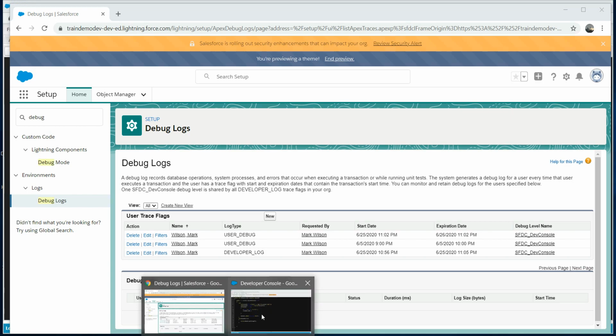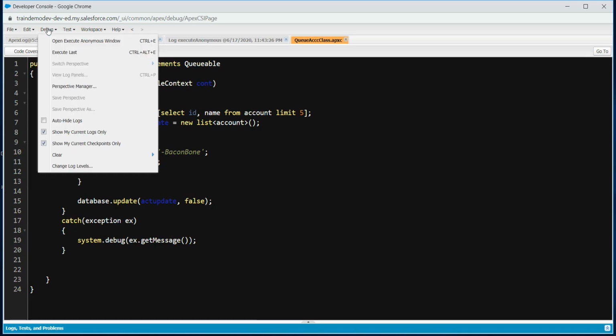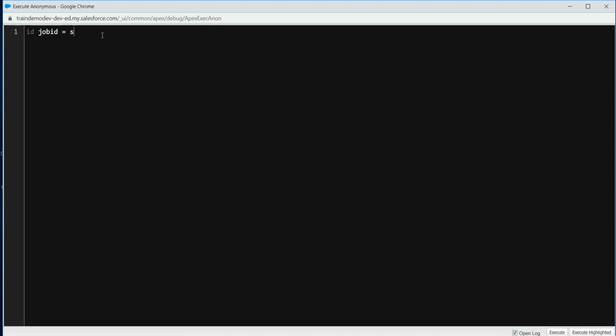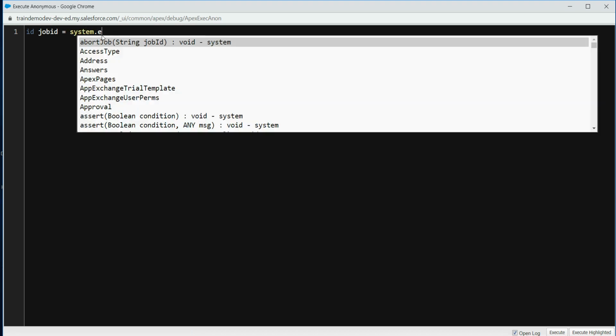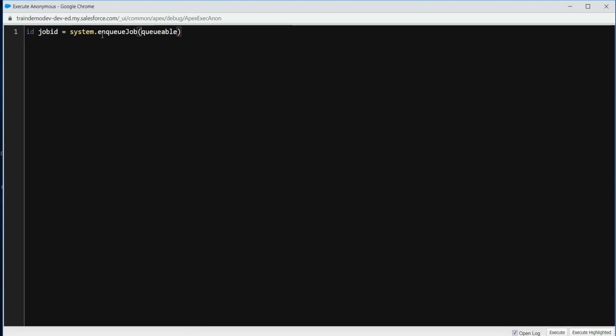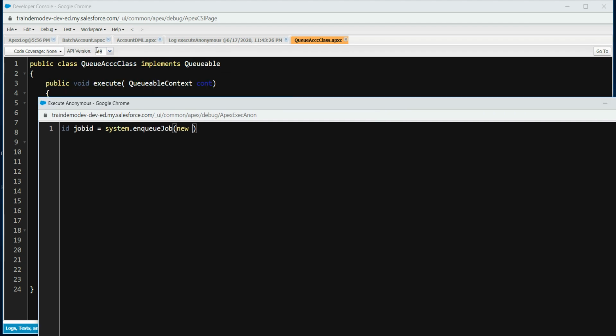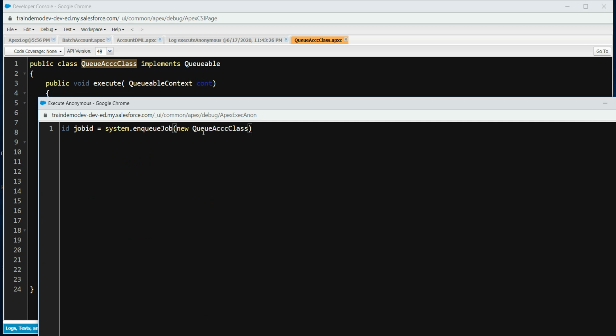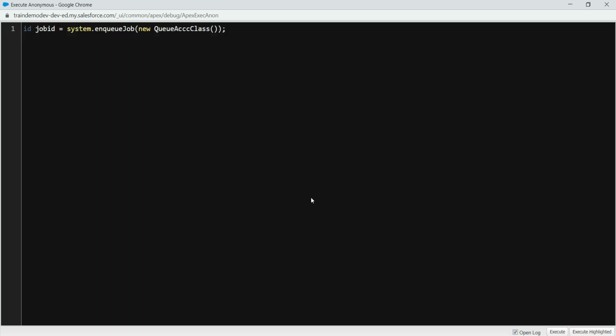Now let's run it here. So we're going to go to debug, execute anonymous window. So we're going to do ID job ID equals to, let me maximize this here. We're going to do system dot enqueue, right? So we're going to do new, what's the name of the class? Queue class, and this is here, and we run it. Okay, right.